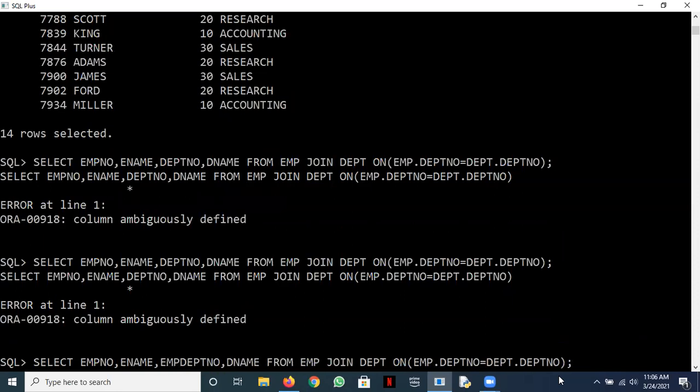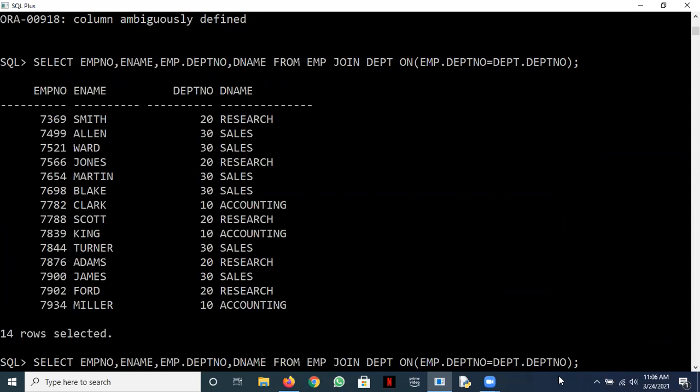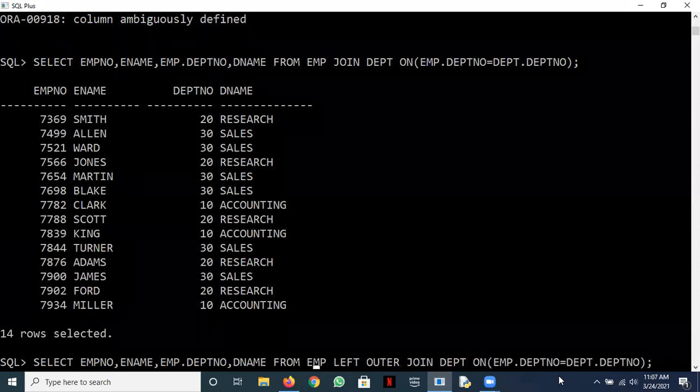Here you need to make a change, okay? You need to specify, then it will work. Okay, so let's now work with the outer joins. That's very easy. Let's keep it like this. Let's use a left outer join, department on. Yeah, on we are using.